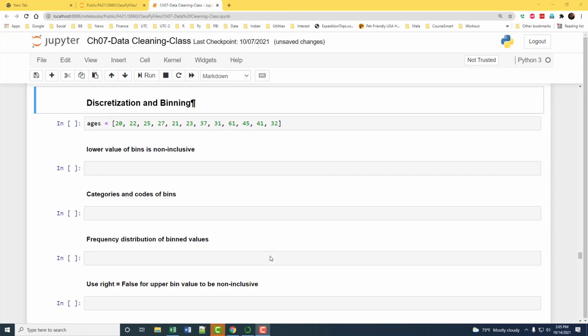So now let's look at another data modification that we do quite often. There are some data analytics methods that require numerical data to be in bins. For example, if you have age going from 20 to 65, then you want to break them up into, say, 20 to 30, 30 to 40, 40 to 50, 50 to 60 and above. Put them into bins. And this is done very often.